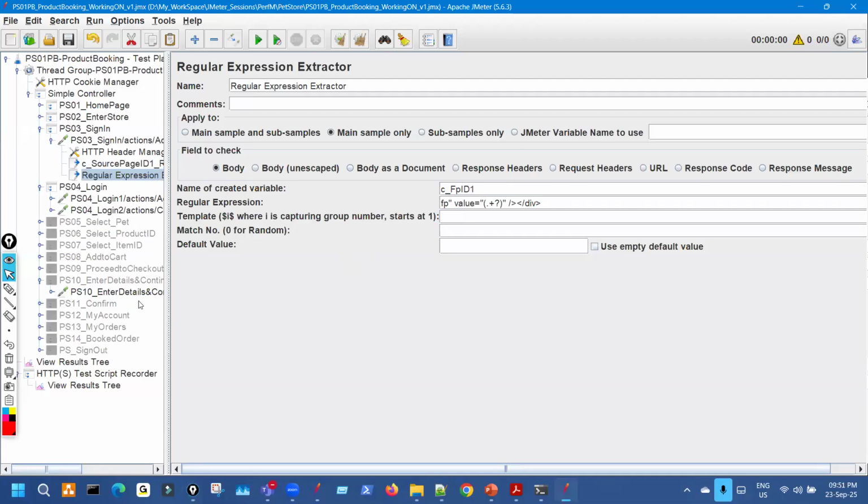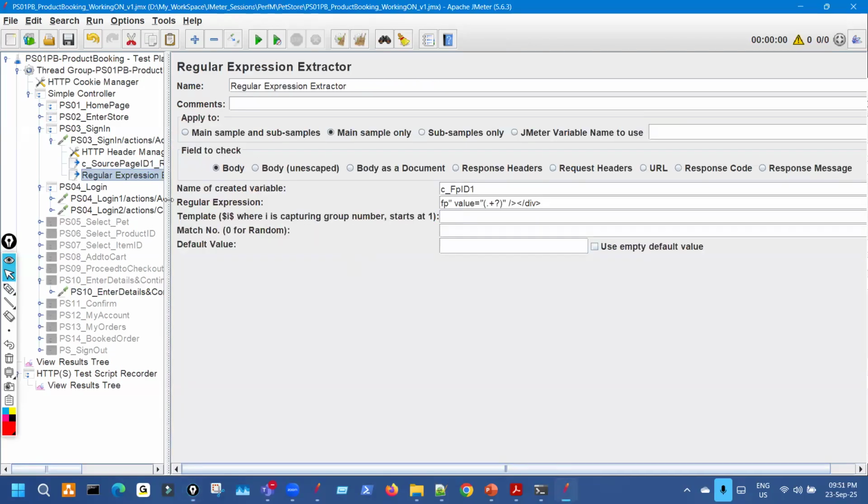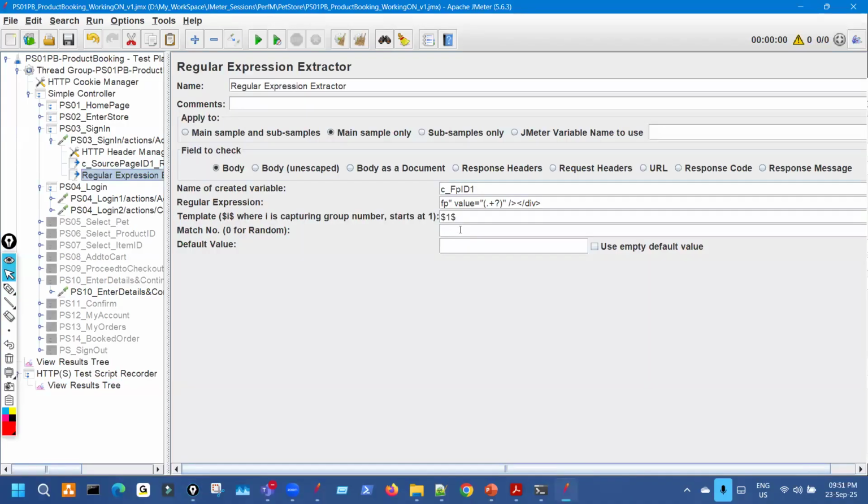Again, why ID one? Because here also one more FP is there, so it will be FP ID two. For that we will be using it later, so that is the reason. And then the template is $1. Match number is two, since that is the match at which the value is coming. Then let's copy this and put it here like the not font. Now we'll put the variable in here.